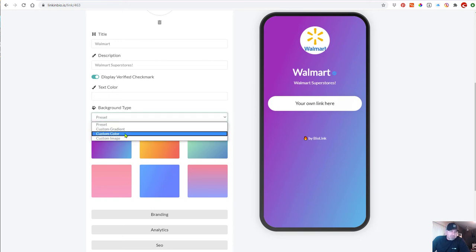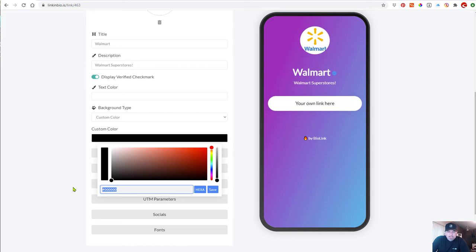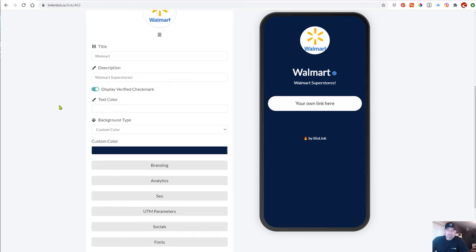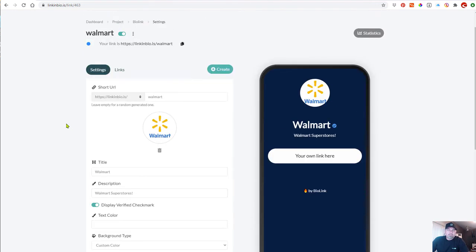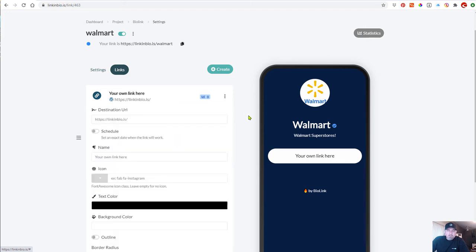What we're looking at here is the background type. So for Walmart, I would just choose a custom color. Let's go ahead and change that to the color that they're using. So there, now you can see that we're starting to look more like a Walmart page, and you'll notice they have a link already there. If you go to the top and click links, we have an existing link, and that's set by default, so it kind of shows you how to do it.